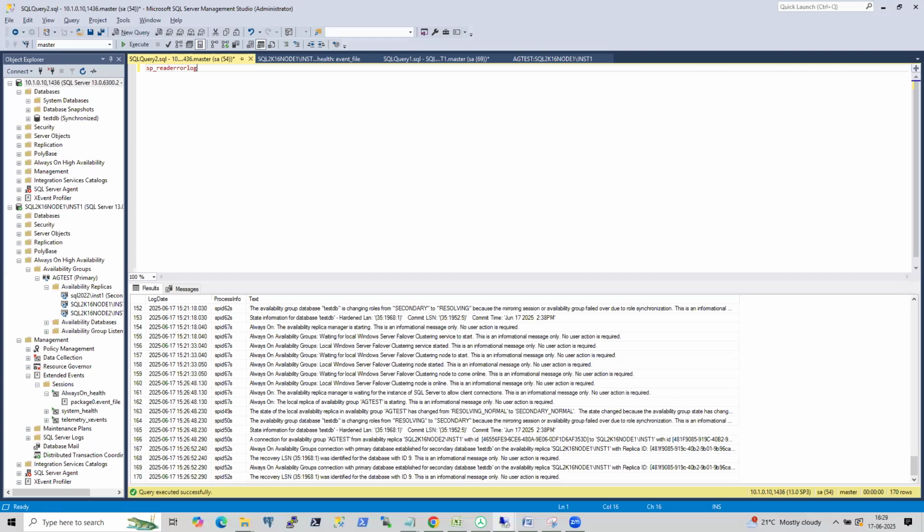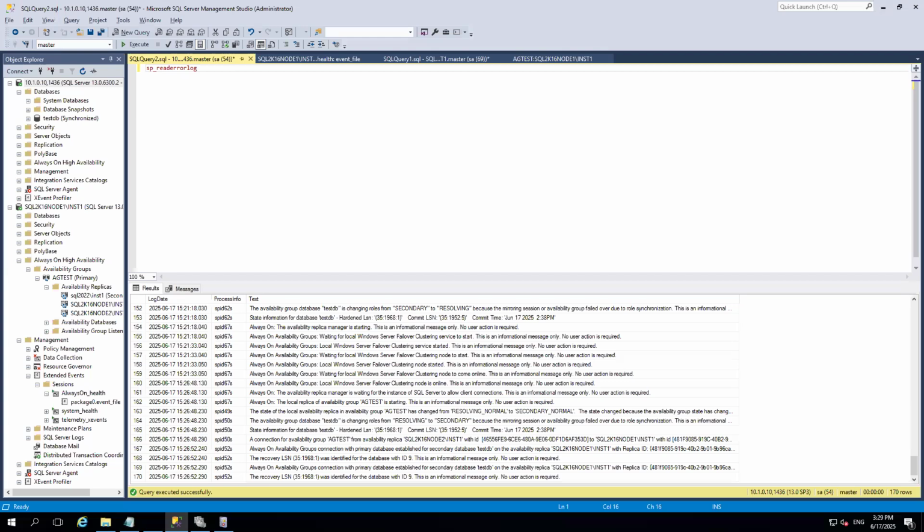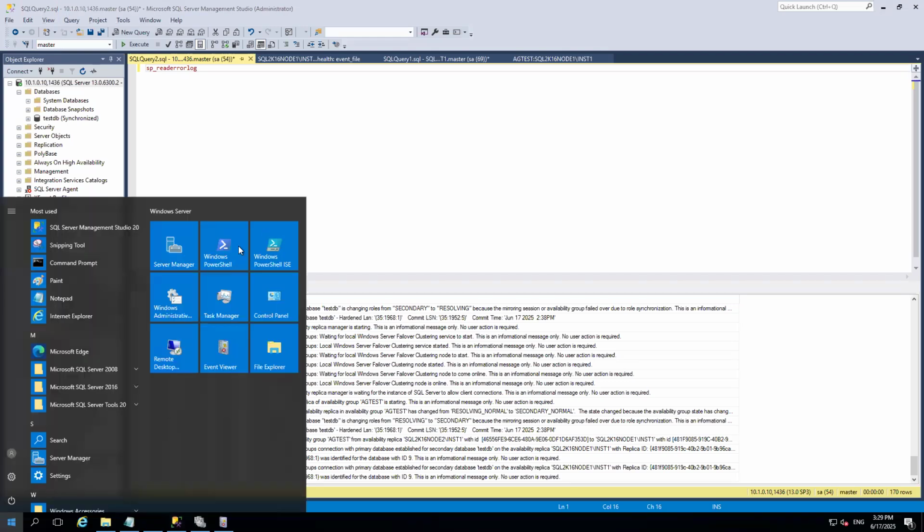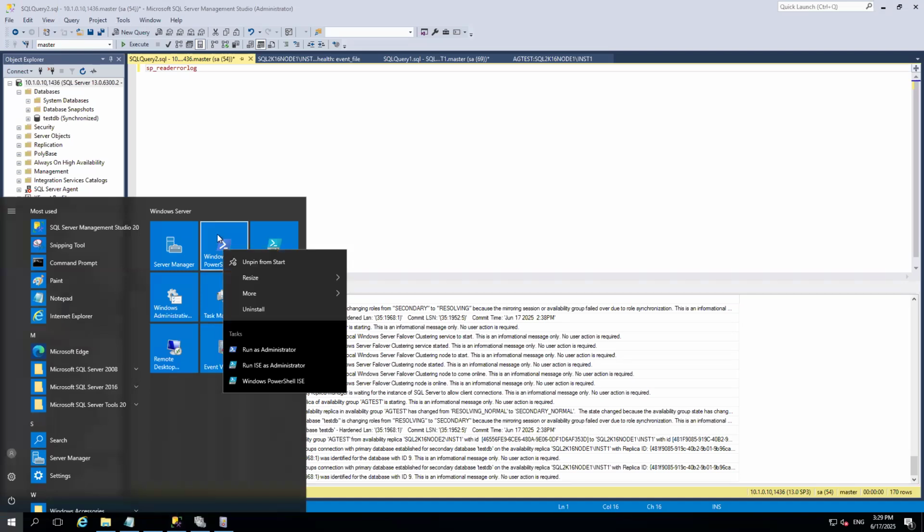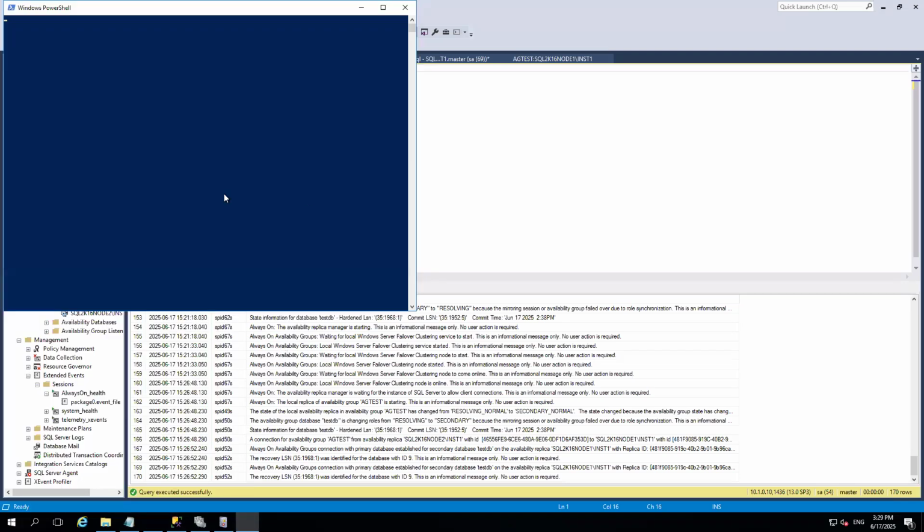So how will you check the cluster logs? What is the command to check cluster logs? I think Get-ClusterLog, or we can directly go to the cluster manager and check the logs. So you can get it from Get-ClusterLog. I already created them, but if you want, we can run this command again and save it somewhere.